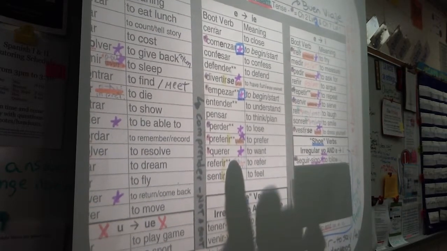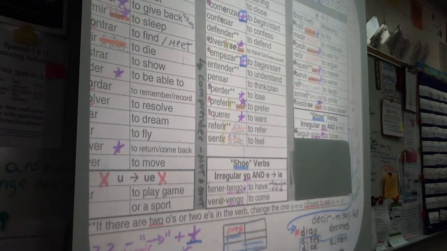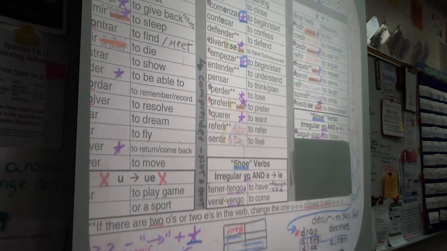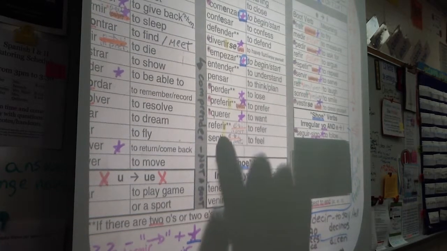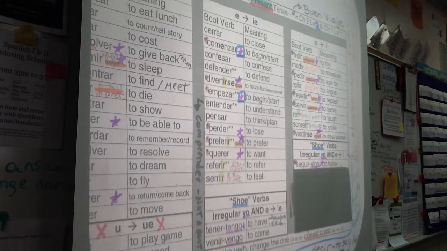preferir, referir, sentir, and venir. Those are 5 verbs that are IR verbs that end in IR. So you can either have fun memorizing the chart, or you can remember these 5. 1, 2, 3, 4, 5. If those 5 happen to show up, they're going to be E to I changes.